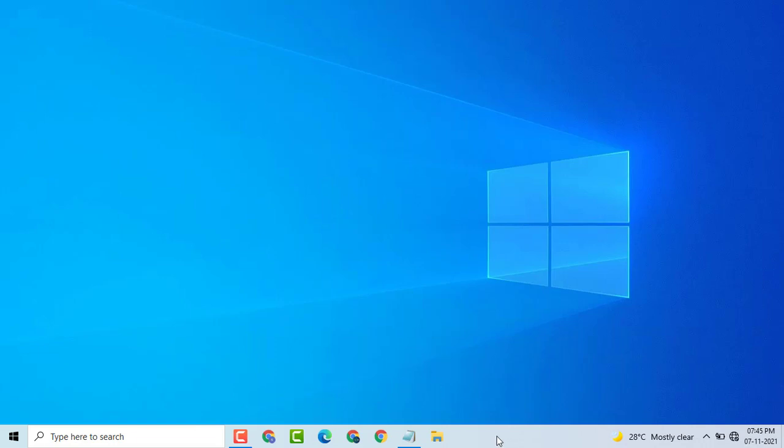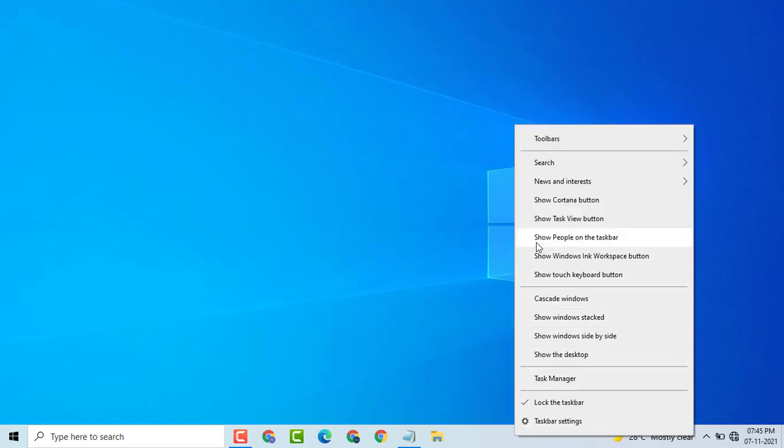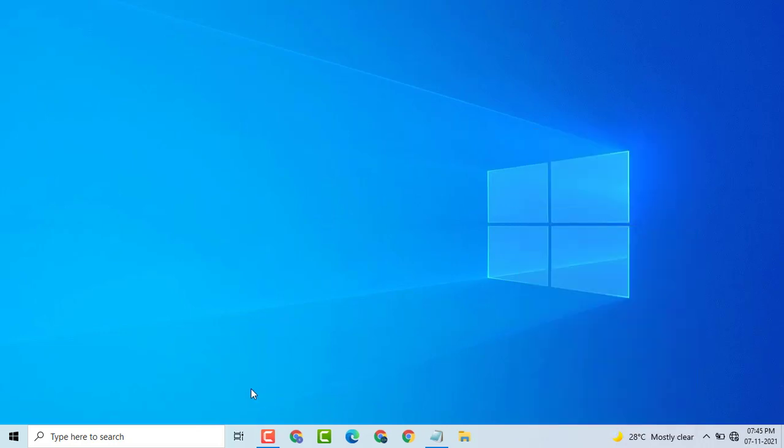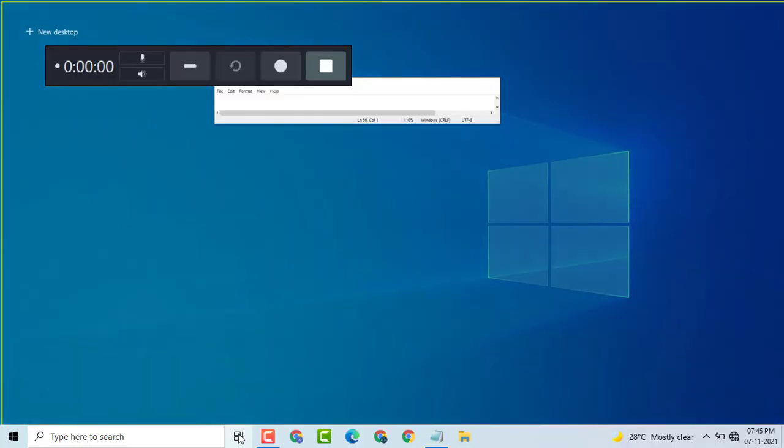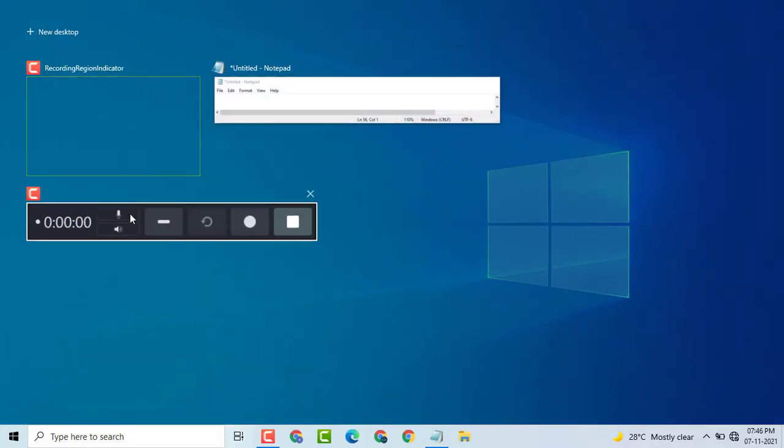Right click any empty area in the taskbar. Then here you see show taskbar view button. Click on it, and here you see the option Task View. Click on it, and here you see how many things are open. There, see.